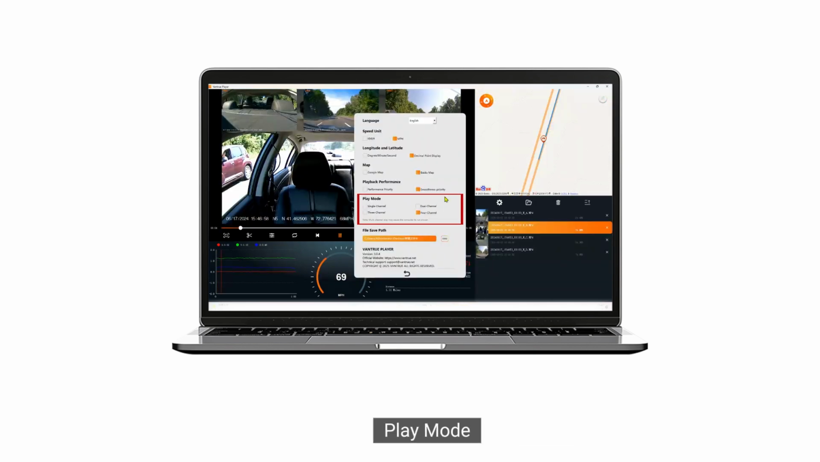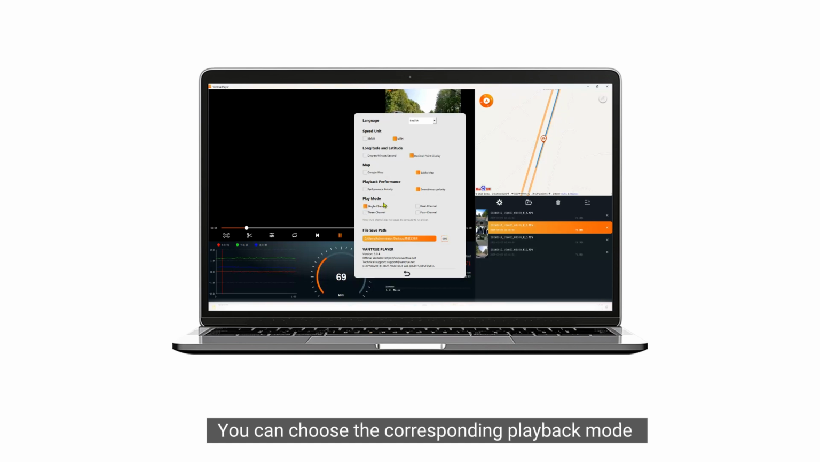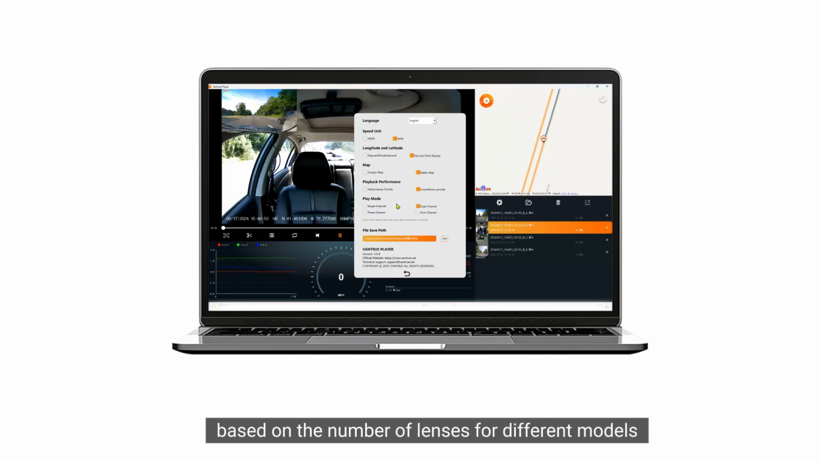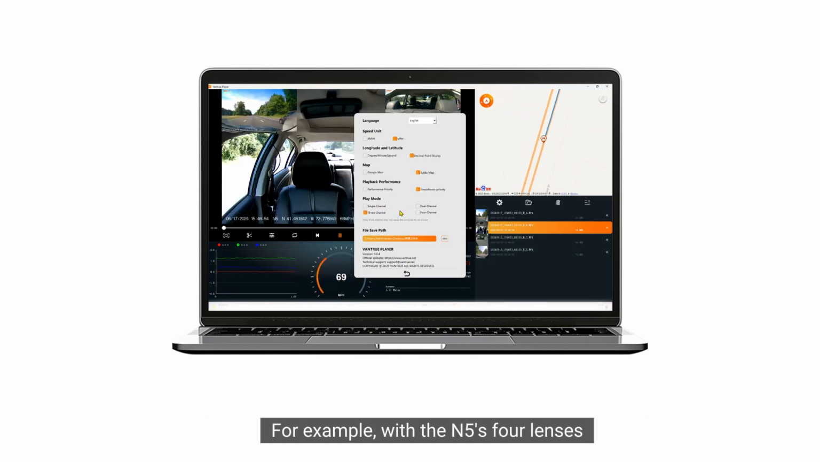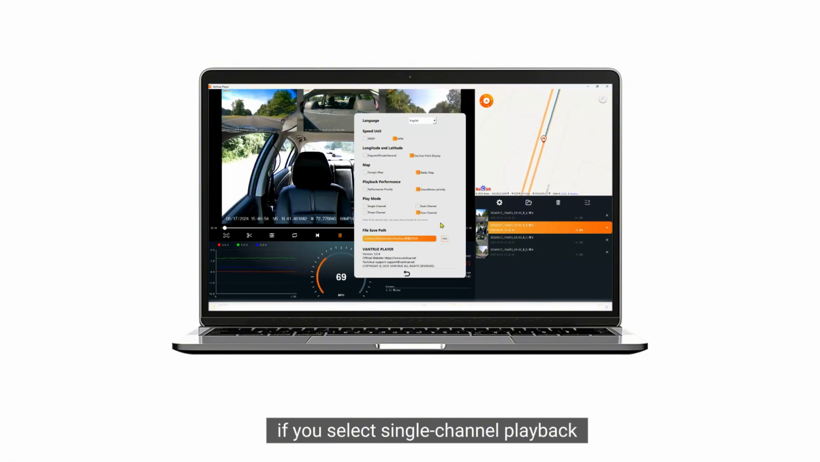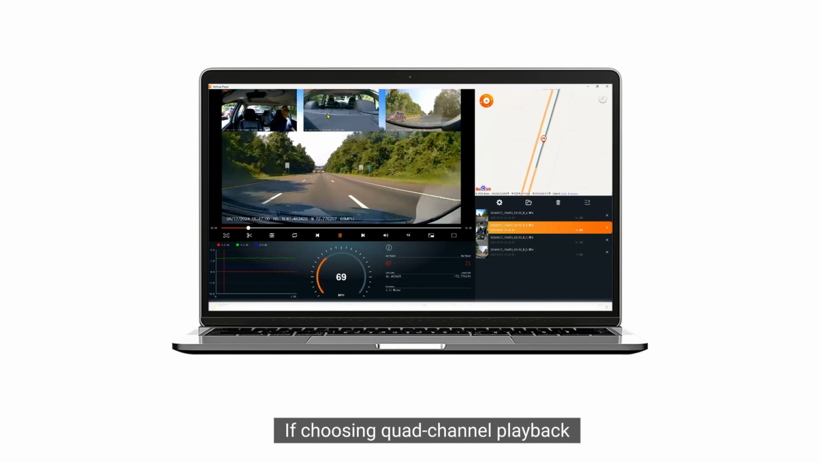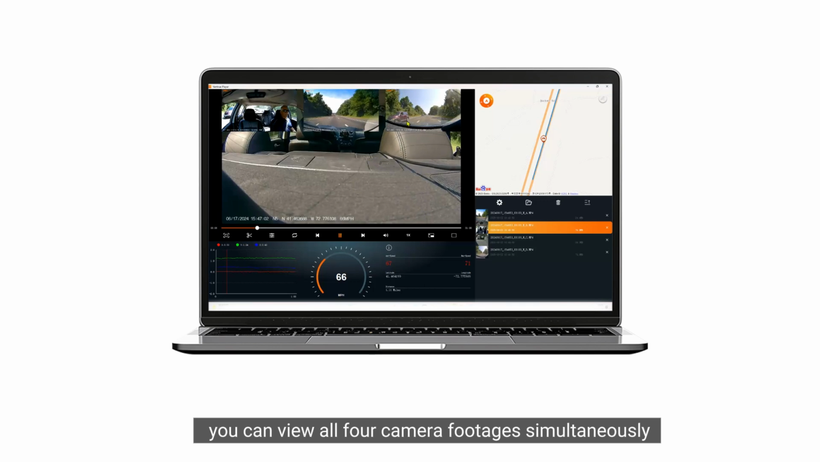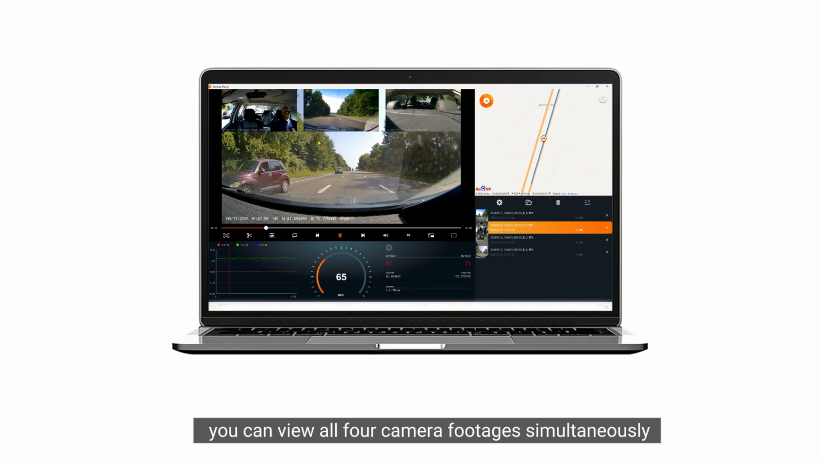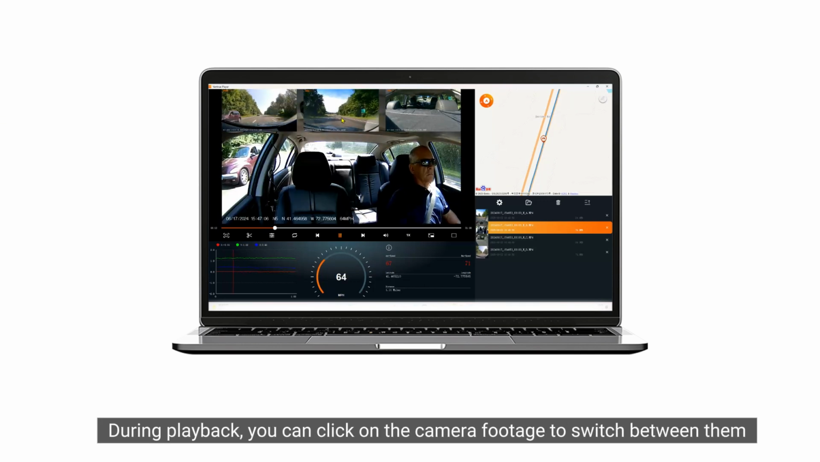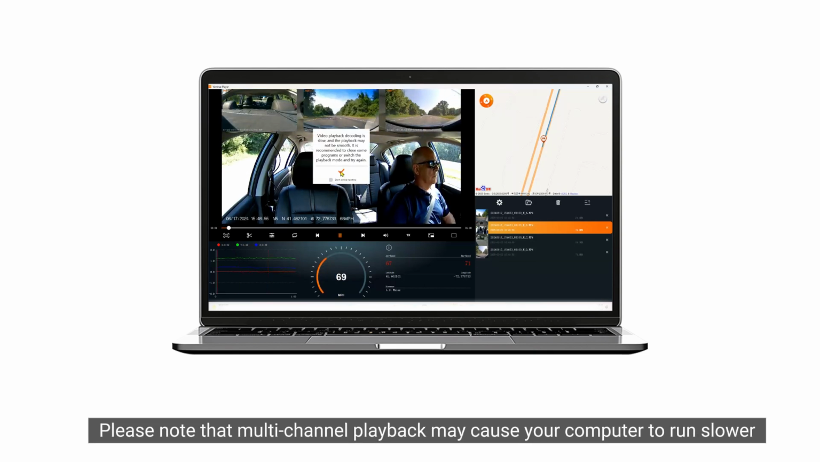Play mode. You can choose the corresponding playback mode based on the number of lenses for different models. For example, with the N5's 4 lenses, if you select single-channel playback, it will only display one camera footage. If choosing quad-channel playback, you can view all 4 camera footages simultaneously. During playback, you can click on the camera footage to switch between them. Please note that multi-channel playback may cause your computer to run slower.